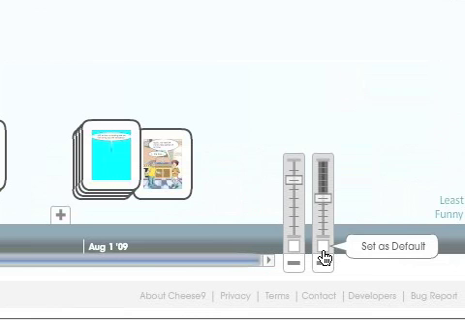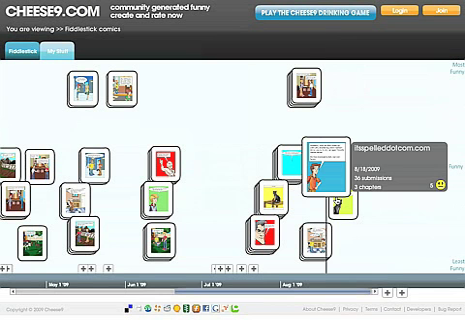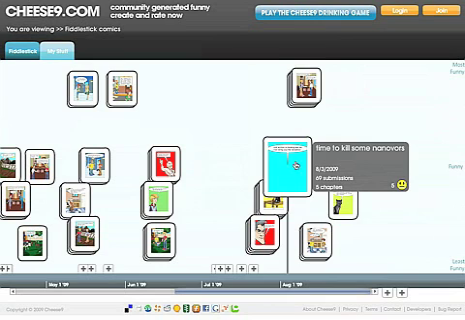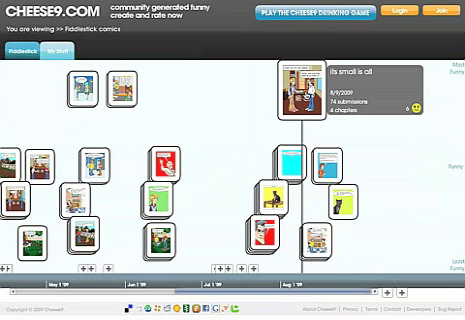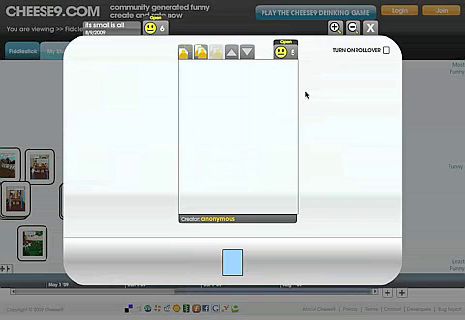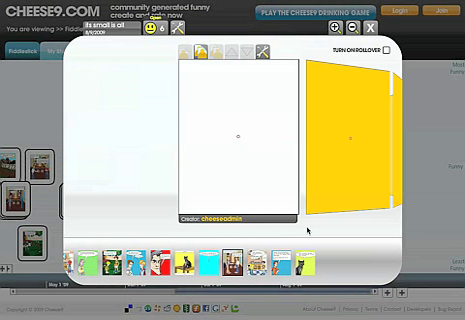If you find filter settings that work for you, go ahead and save by clicking the default boxes. Mouse over a strip and you see information about it, such as title, rating, and number of submissions. By clicking on one of the strip images, you are taken into that strip.